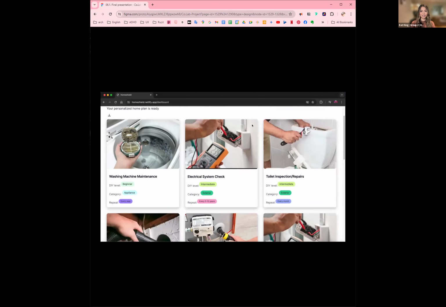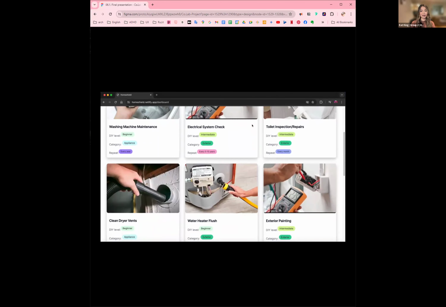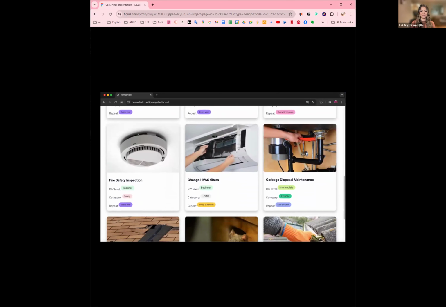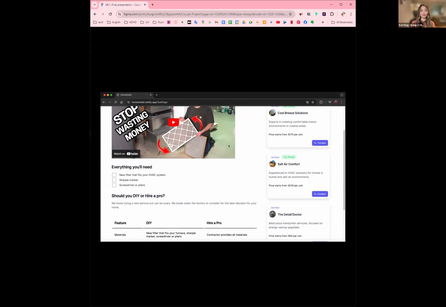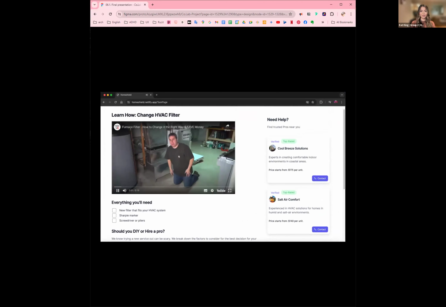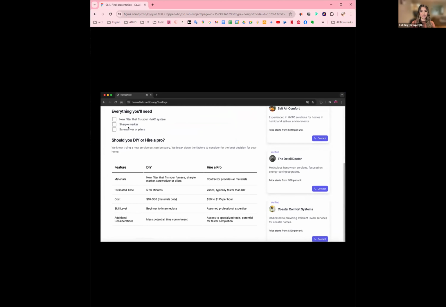Then just click next. Your curated list will have tasks that describe the DIY level, category, and recommended frequency for completion. Selecting an individual task will give you the option to watch a DIY video and find a list of necessary materials. We break down the costs associated with DIY versus hiring a contractor. We also offer a list of trusted contractors.